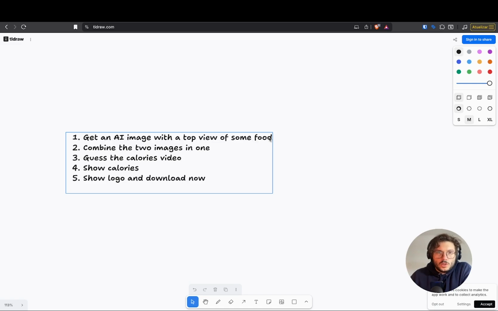I want to get an image with a top view of the food. I want to combine two images in one image, so I want top and bottom. I want to guess the calories, do some call to guess the calories, and then I want to show the calories, and last show a log and download now button. So this is the kind of workflow where I would probably not go with something like a Cloud Web or other instance, because I want to run on my computer, since we're going to be generating video, and that can be more intensive, or you can use APIs, which will be expensive. So I'll do everything locally.